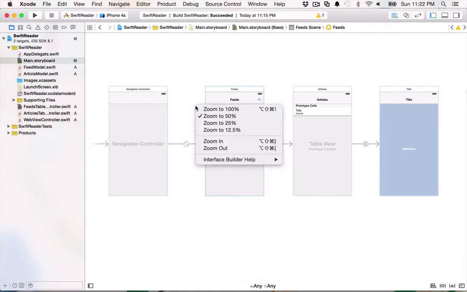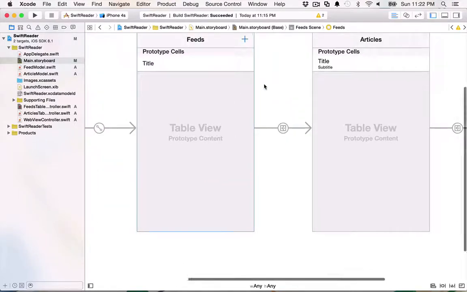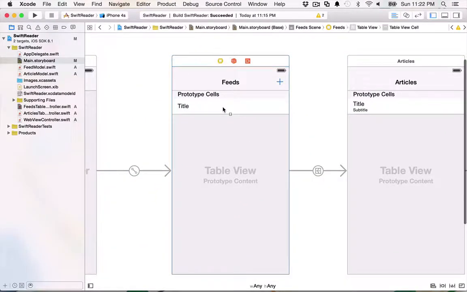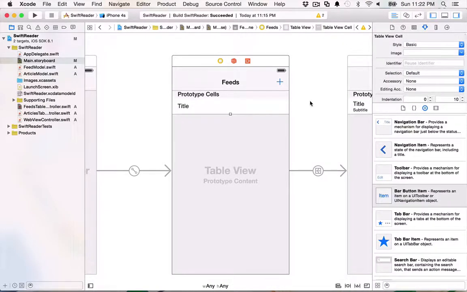So if we zoom in a bit, back to 100%, what we want to do is populate this particular cell here with the data from our feed. And in this case, all we want to do is put the title in there. That's all we really want to put in there. But in order for this to work, we need to be able to reference a particular cell, or a type of cell, within this table view.